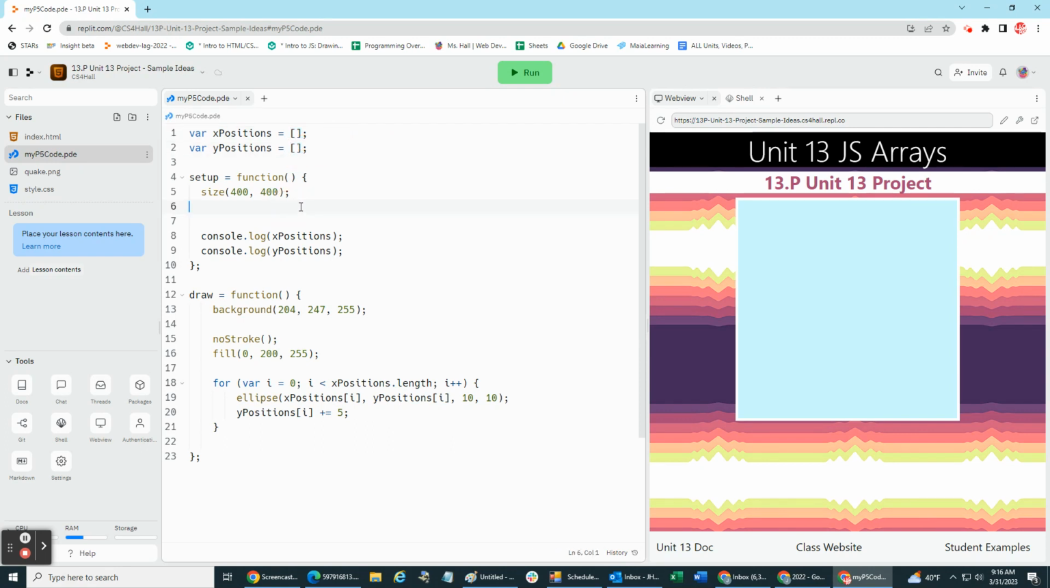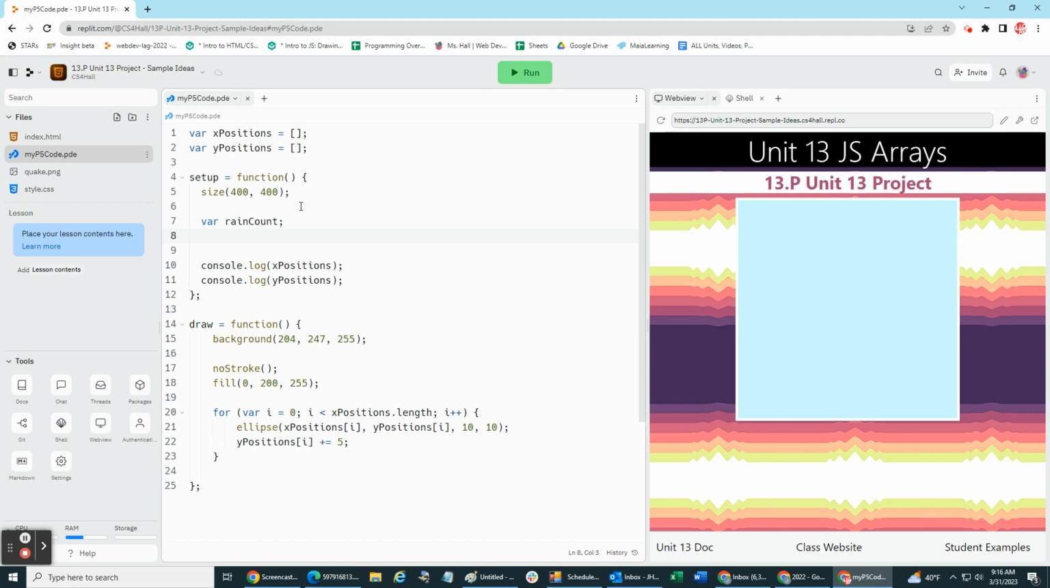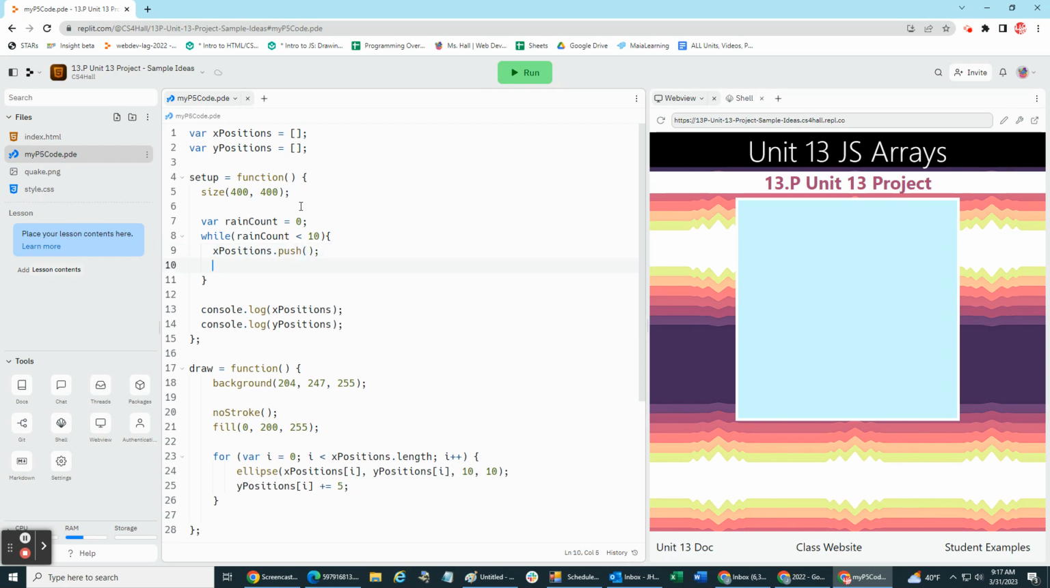So rather than that, in setup, I'm going to use a while loop to add random elements to the array quickly. Let me start with a counter, rain count is what I'm going to call it, and I'm going to set it equal to 0. While rain count is less than 10, I'm going to ask the code to push on elements to each array.